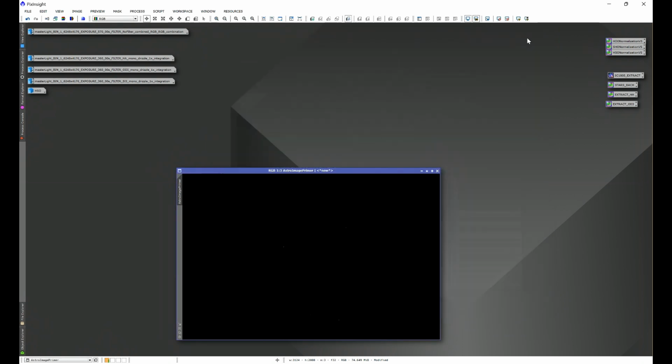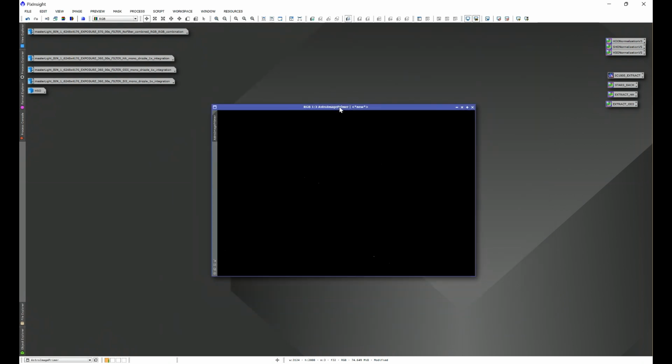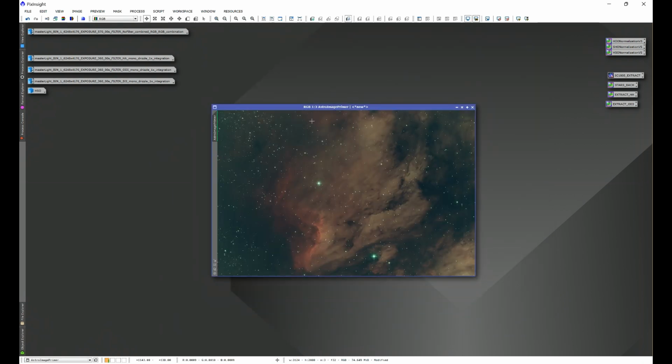Now, let's go ahead and give this new image a quick stretch. You'll see that the script named it Astro Image Primer so you can find it easily. And we see here that the image has been linear fit. If we click back, we can see the difference in the stars. So we know that star correction has been done.